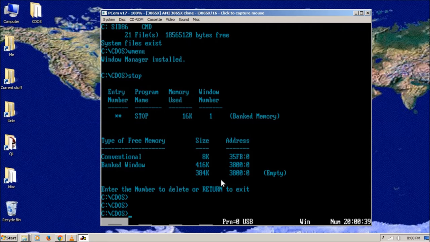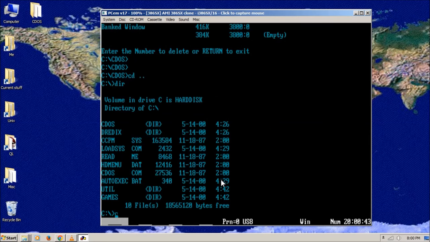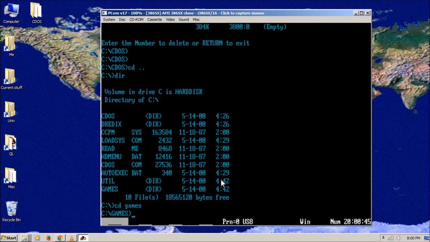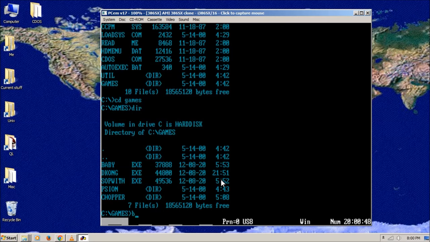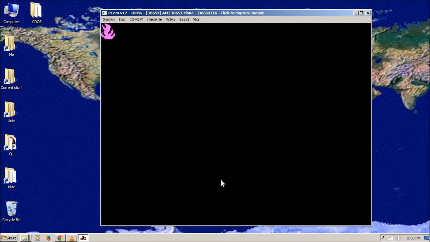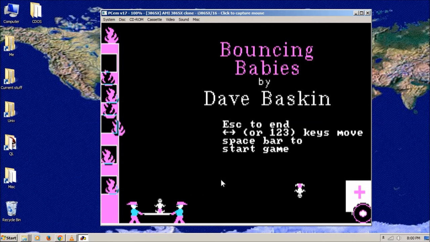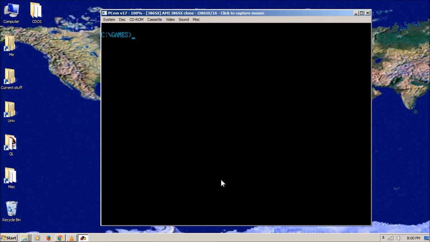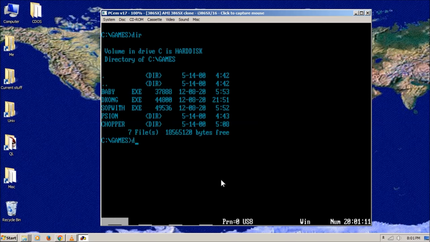So let's just go to games. Now I played around with this a little bit. If I go to games and I tried to run baby, it just runs too fast. So that's not one to use. Donkey Kong is one that works pretty well.